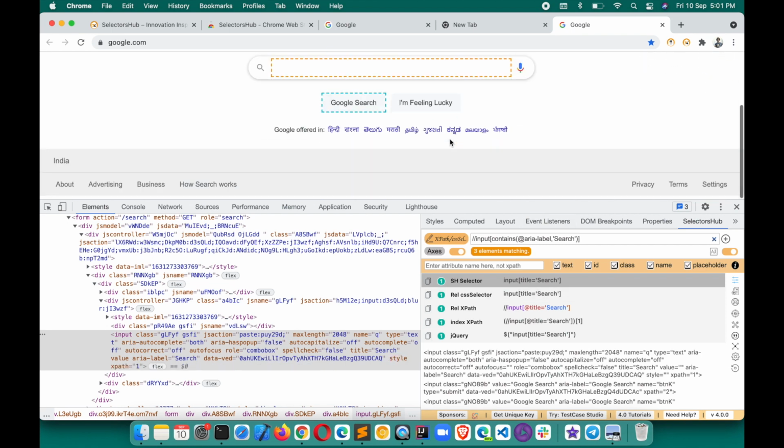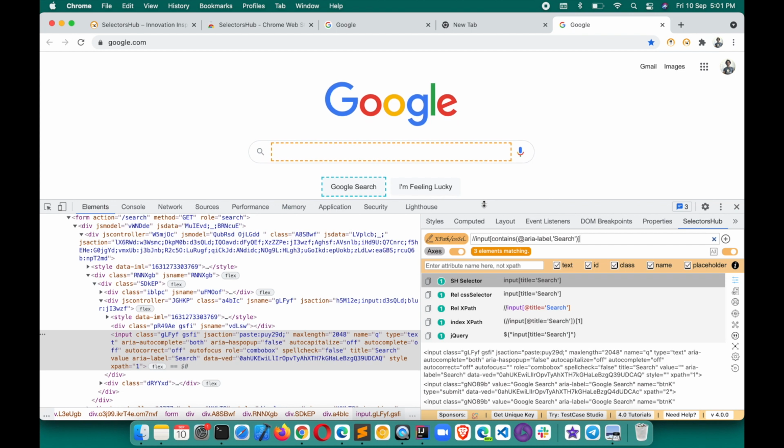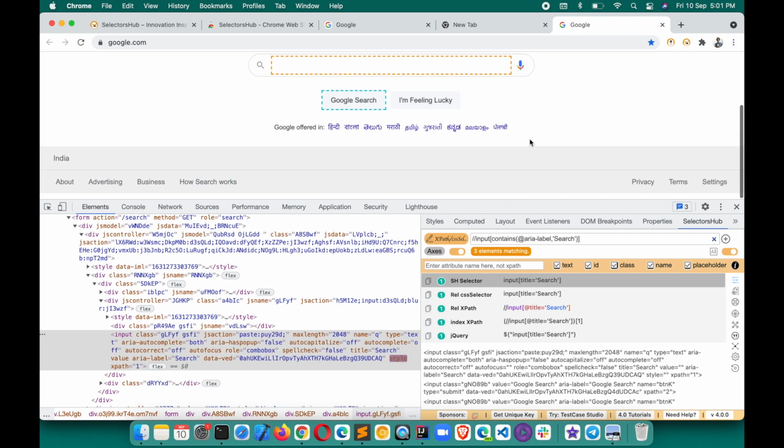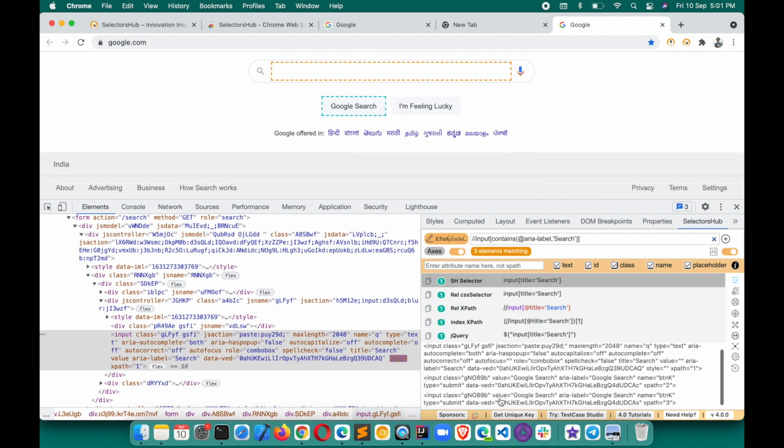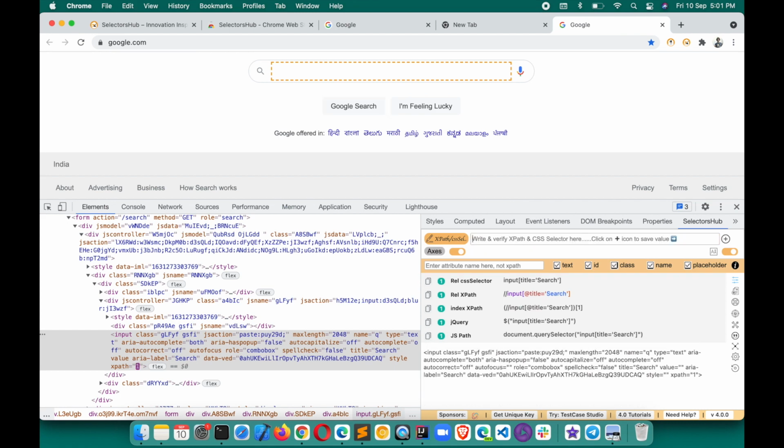And if it is somewhere hidden, that will also show when you mouse over it, by changing the color of the highlighted element. Like this input is for this one, this second one is somewhere hidden, so it's not visible in the UI, and the third one is this Google search. When you mouse over, it will show that. And if any element is hidden somewhere, it will scroll that into the UI. So this is how you can verify and write the selectors here in SelectorsHub.